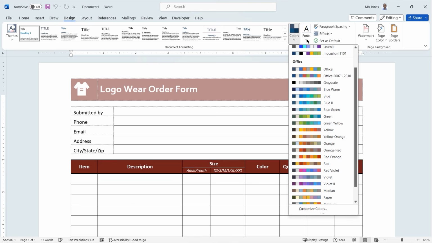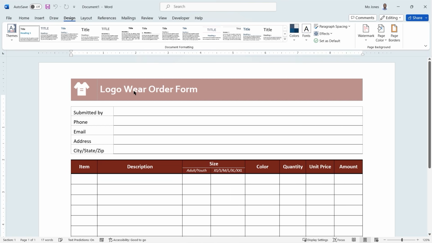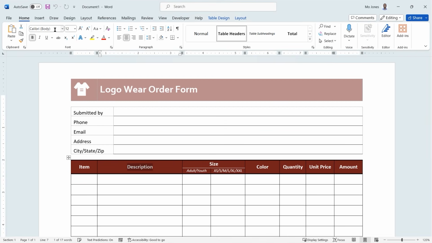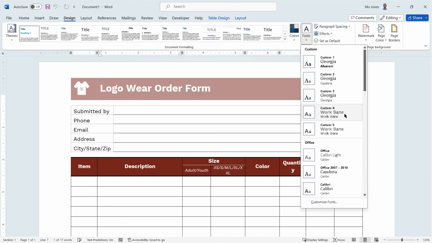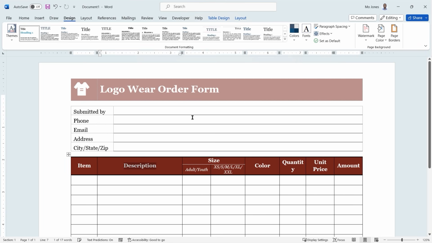And I can choose my own font if I want to. So right now, let's see what font is being used. This is using the default font, Calibri. So I'll click on the Design tab. I want to go ahead and change the font to, let's see, I'll go for Georgia. Why not? So everything changes to Georgia.